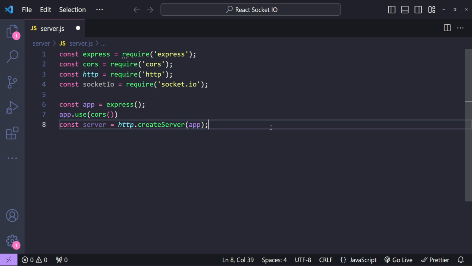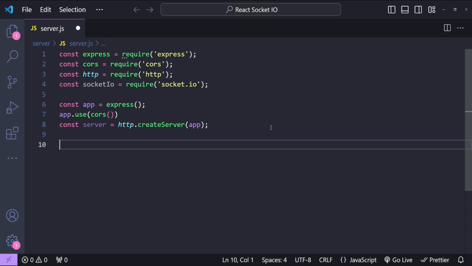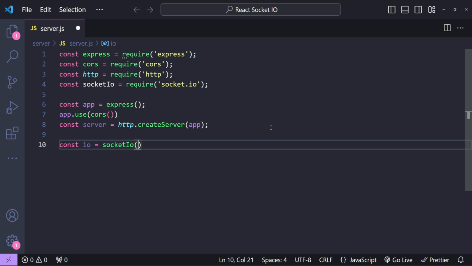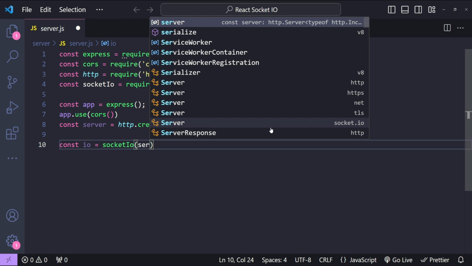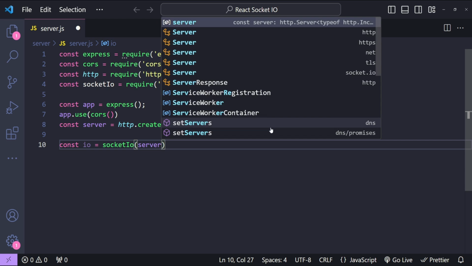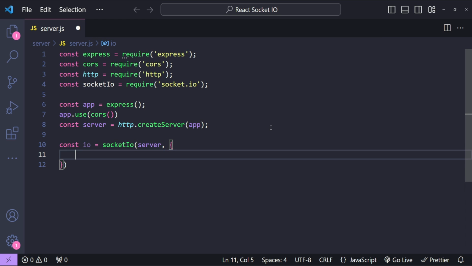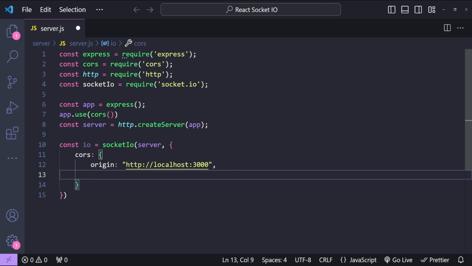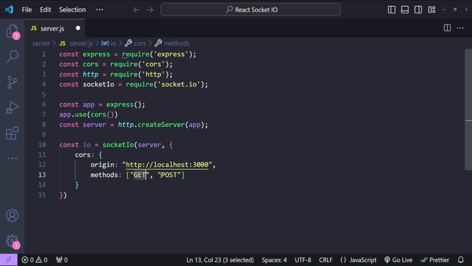Next, we need to initialize a new socket.io instance. For that, I'm simply going to write const io equals to socket.io, and then we have to provide the server that we created as the first argument. So server, and then we have to provide the options. So for options, I'm just going to provide the CORS whitelisting information. We will be whitelisting our React frontend's domain, which is going to be localhost 3000. And let's also whitelist the methods as well. So I'm going to provide the values for get and post.